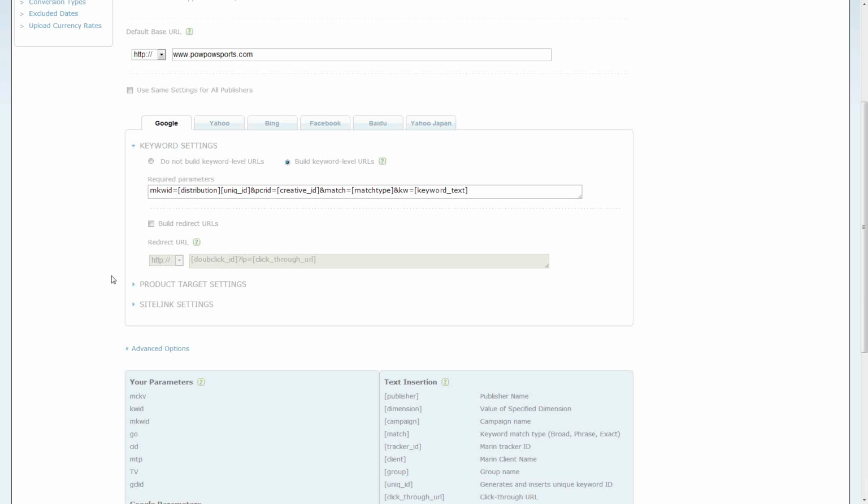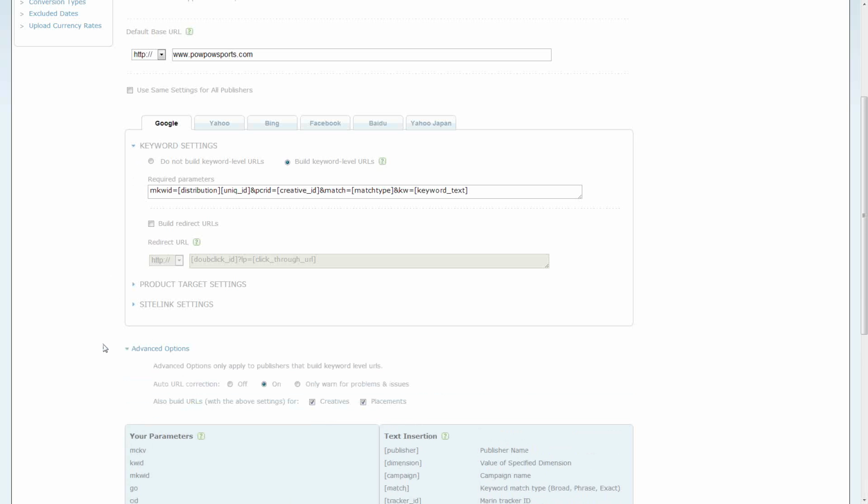I mentioned a little bit earlier that we do have an option to autocorrect URLs. A couple of caveats here. If you are using redirects, the autocorrect feature is not available as in the required parameters. So a couple of things to just keep in mind depending on your exact setup. But for the options of our URL autocorrect, we have a couple of radio buttons. Off obviously means that you're not using the autocorrect. We do also have an on option and an only warn for problems and issues option.